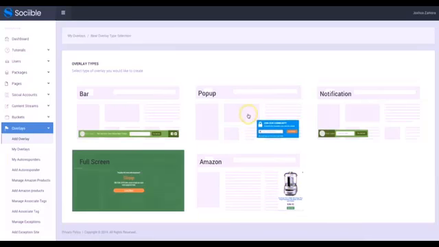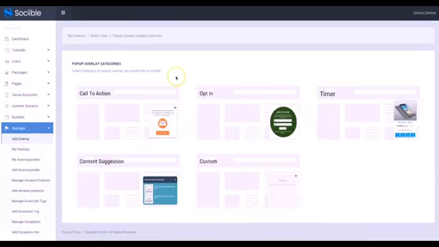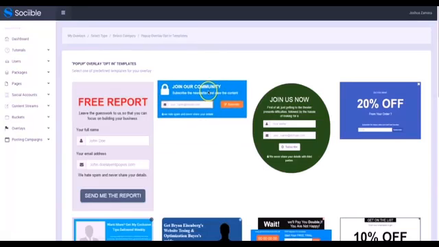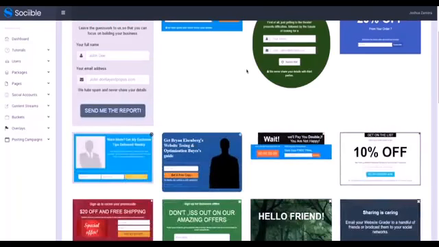Okay, I'm just gonna go ahead and choose pop-up for the purpose of this demo video. And once you go into the pop-up category, you can further filter it by either adding a call to action, an opt-in, a timer, content suggestion, or you can do a completely custom pop-up and add anything you want. Okay, I'm going to go ahead and use some of our templates that we have built in, and I'm going to use one of the opt-in ones. Okay, because I'm always a big believer in building your list.